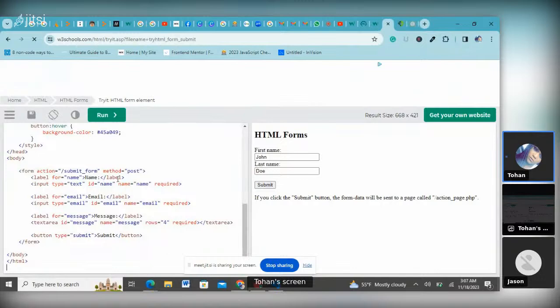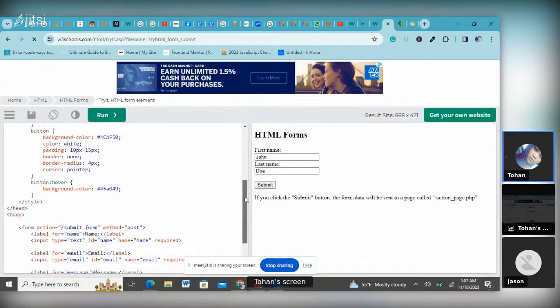Okay, so this is easier. It's way easier. All right.